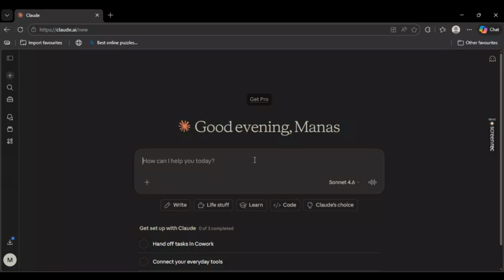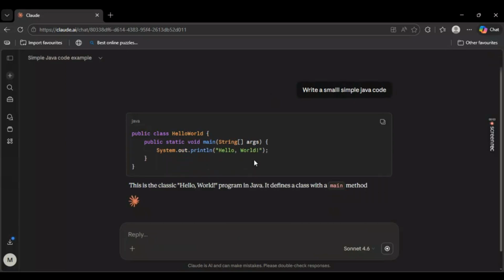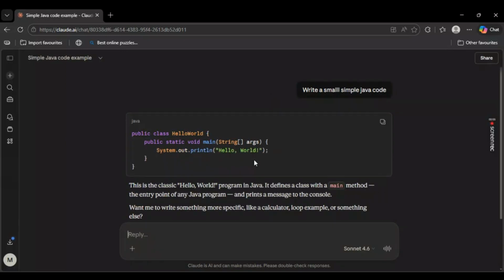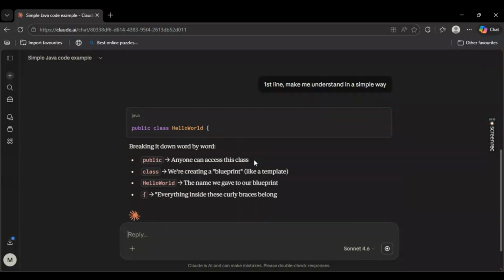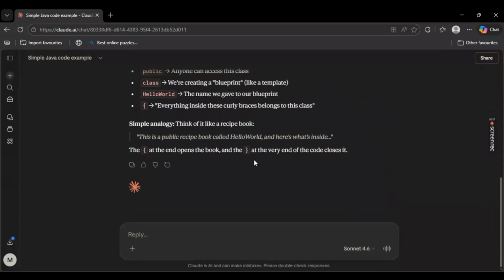First things first, I'm just going to tell Claude to write any simple Java code. Once it starts writing its Java code and once it stops, if I want to understand a certain specific part of the code, let's say the first line, I can just prompt it just like this. Once you have prompted it, as you can see right here, Claude should help you understand the code in a detailed way. You can also do it with various codes and other lines as well.